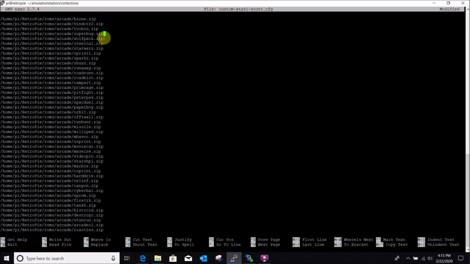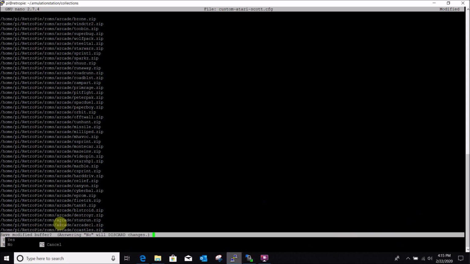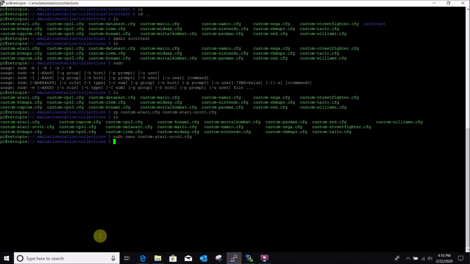Okay. And then down here we say we want to exit. So that caret there means Control X. So I'm going to hit Control X on my keyboard. And it's going to say, hey, you want to save this? You modified it. And if you answer no, N, then it will discard the changes. If you answer Y, it will save them. So I'm going to press Y on my keyboard. And it's going to say, you're going to overwrite that file, custom Atari scott.config. Is that okay? And I'm just going to hit the enter key on my keyboard. This indicates yes. And there it goes.